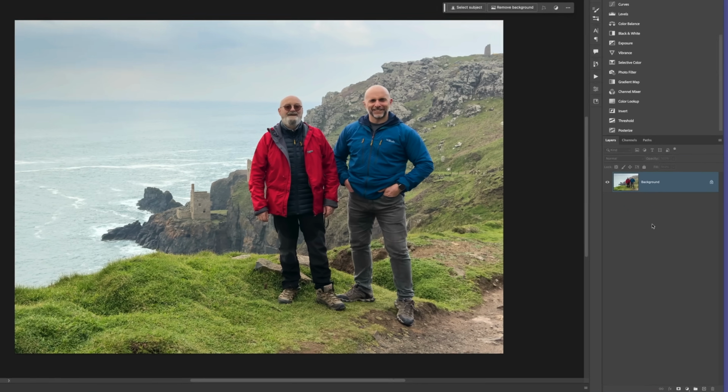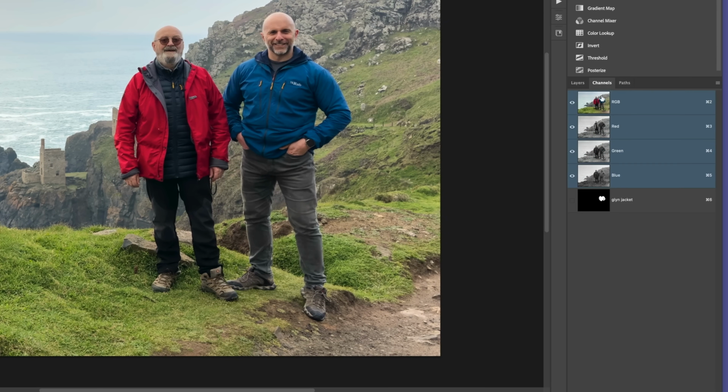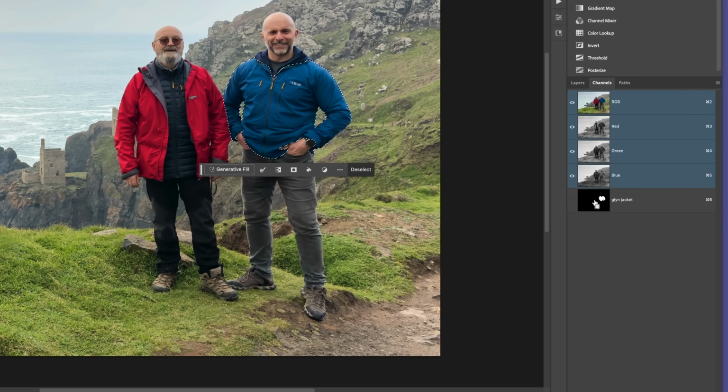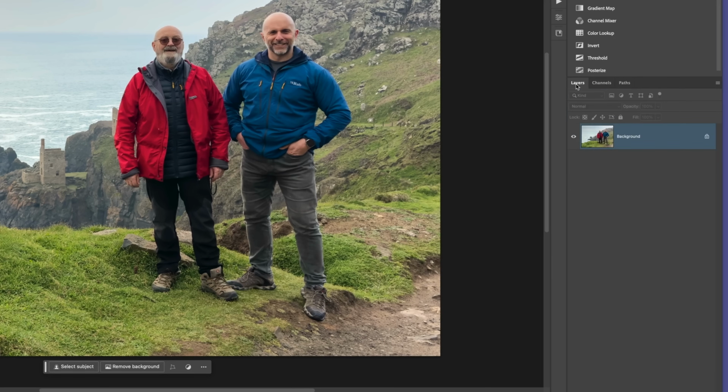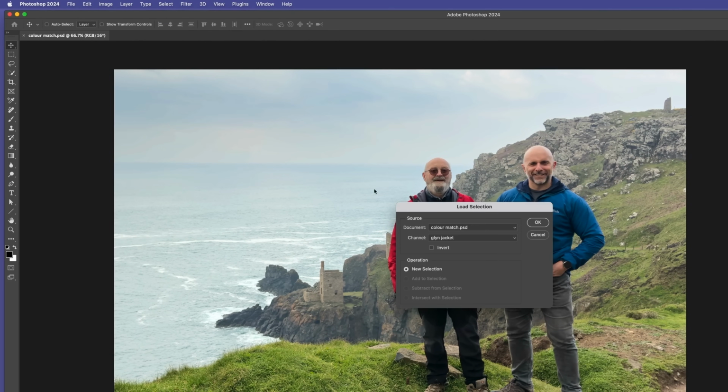Now, I'm not going to make you sit there and wait whilst I go through that. I've actually done one already, which you can see here in the Channels tab. So I need to load this channel as a selection. I can do that by either holding down the Command on Mac or Control on Windows and clicking directly on the channel thumbnail, or just go back to the normal layers view and go to Select, Load Selection, and choose the Glyn Jacket channel and click OK.